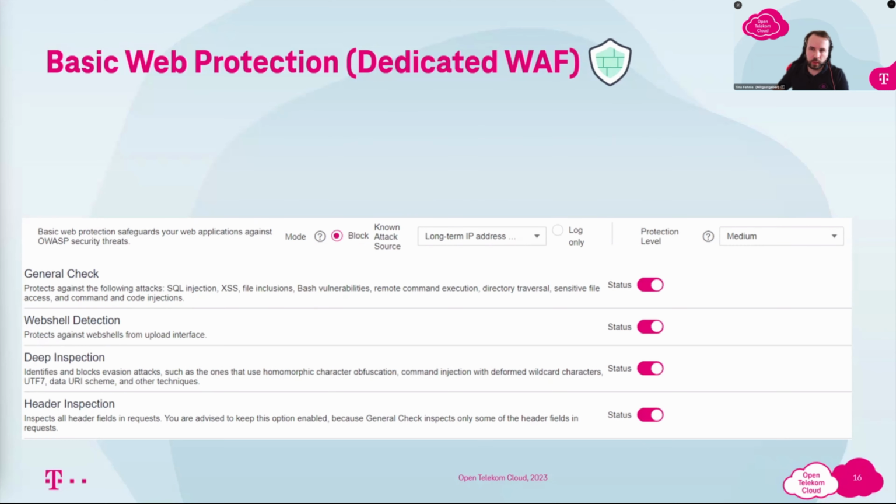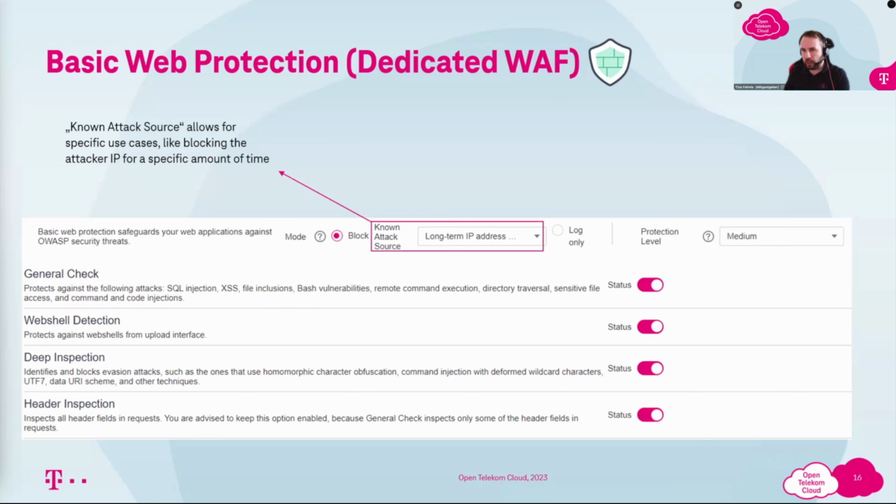Compared to the already existing WAF, what is new is the topic of known attack source. That means you can create a policy, for example, to long-term block IP addresses. This means, for example, once an attacker has been blocked from one of these attacks, you can directly block his IP address or the cookie for, let's say, 10 minutes, so that this long-term attack will be directly blocked.